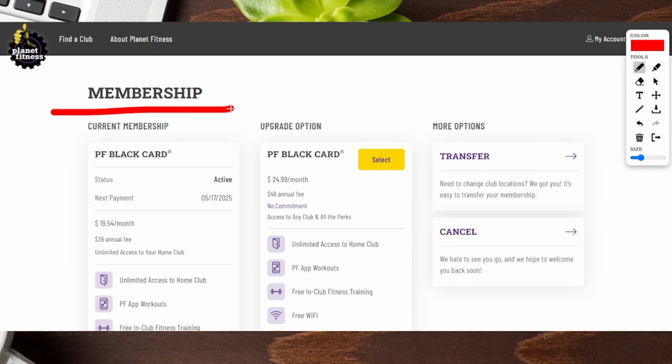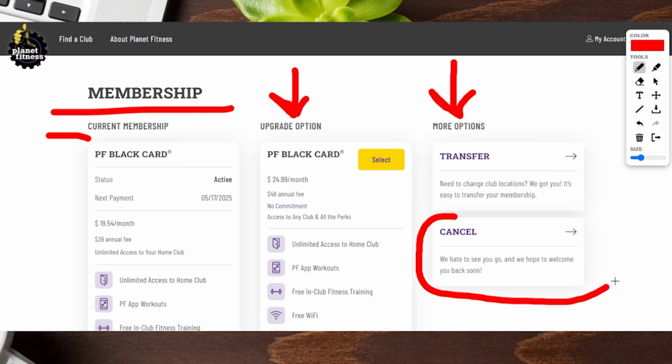Now that's going to go ahead and take us over here to our membership page. It'll show you your current membership, any potential upgrades. But then to the right of that, you're going to see where it says more options. Now, first and foremost, I do want to let you know that you can see the cancellation button over here on my screen, but you most likely will not have this option available for you, which is why you're watching this video. Now, of course, if you do have this option, go ahead and click on it.